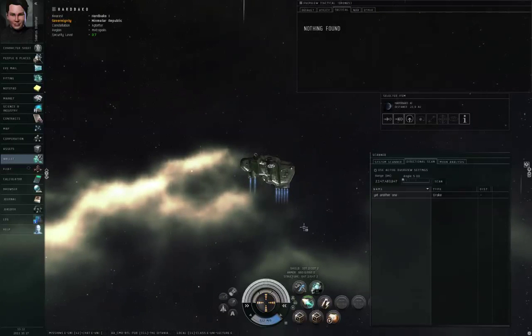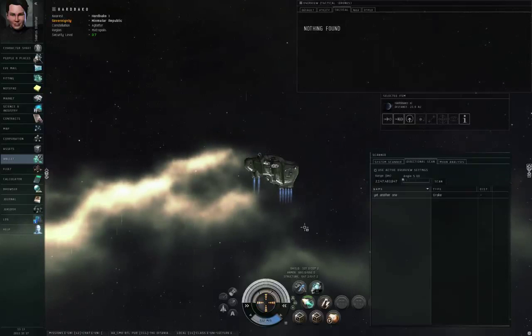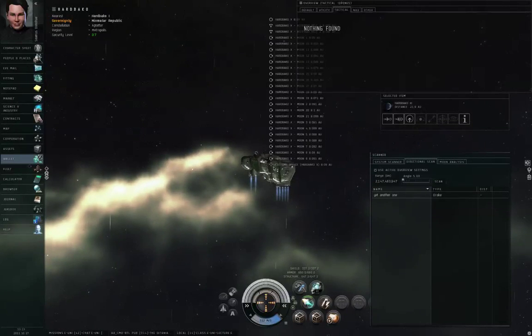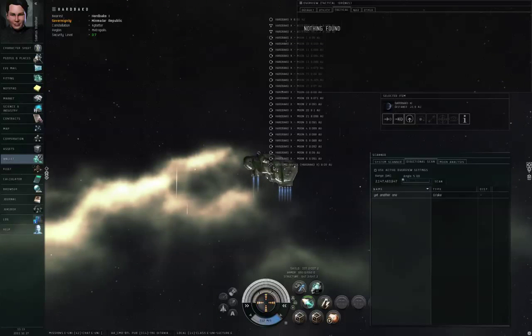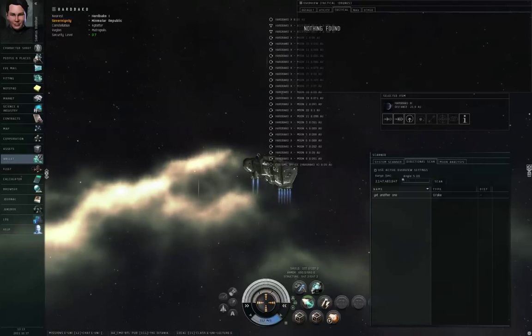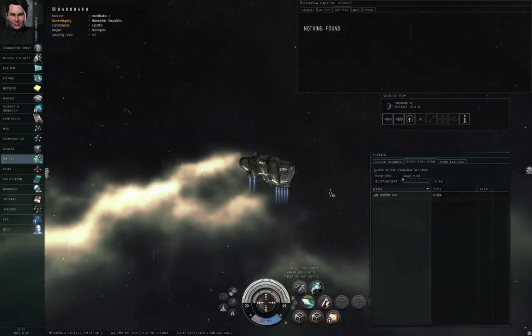Keep in mind, it's always possible that the Drake in question just happens to be at some safe spot in between me and Hardbacco 10, right? Instead of being at Hardbacco 10, which is 8 astros away, this Drake might be 3 astros, 4 astros, or 13 astros away, just along the same line, and it would still show up in the directional scanner list.